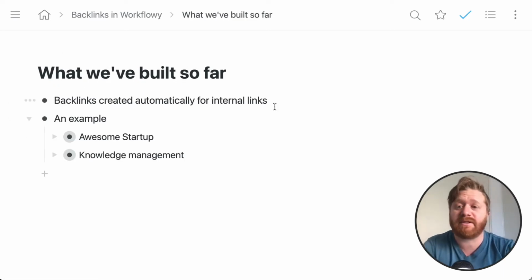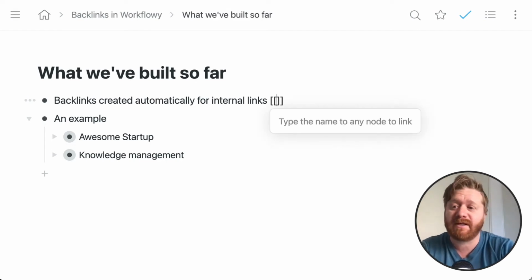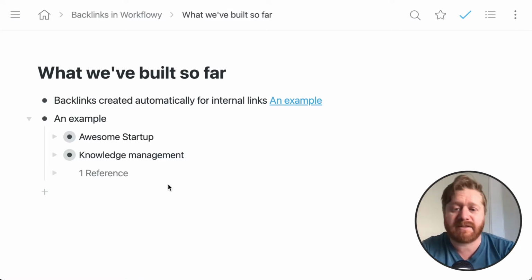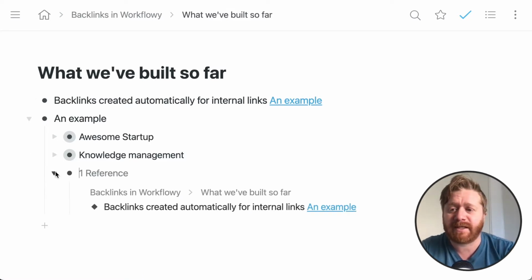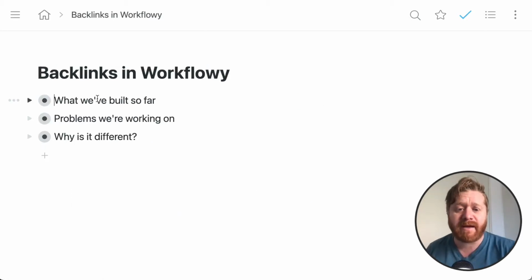Basically, when you do an internal link, for example, I'll just do an internal link to here to an example. It creates a references section here. Inside that references section is the link. It's pretty standard. I'm going to show you just a quick example about why this is cool.